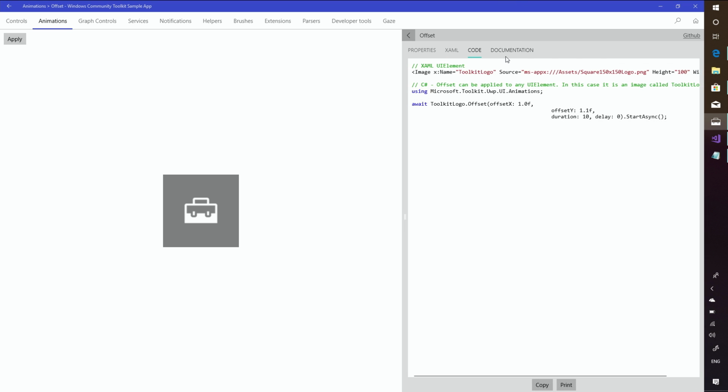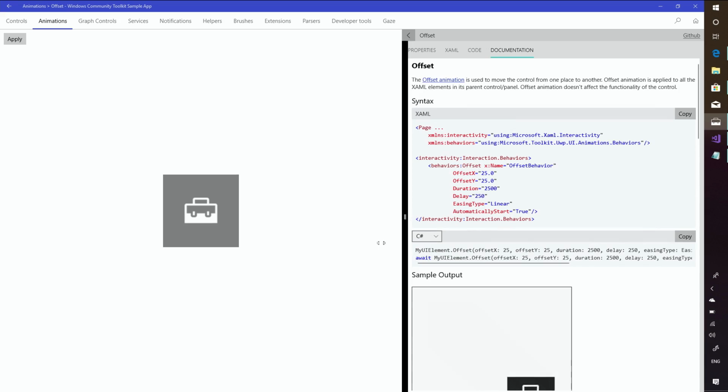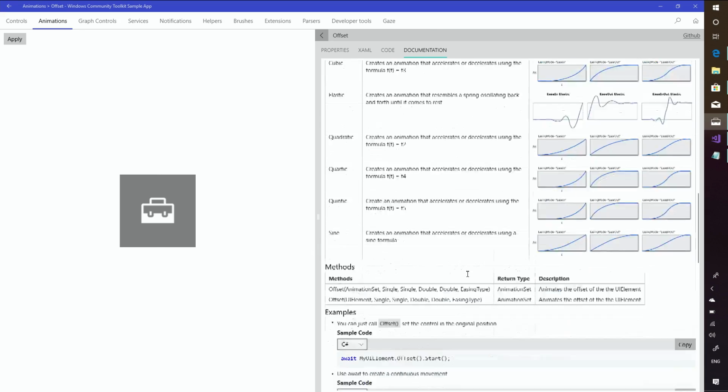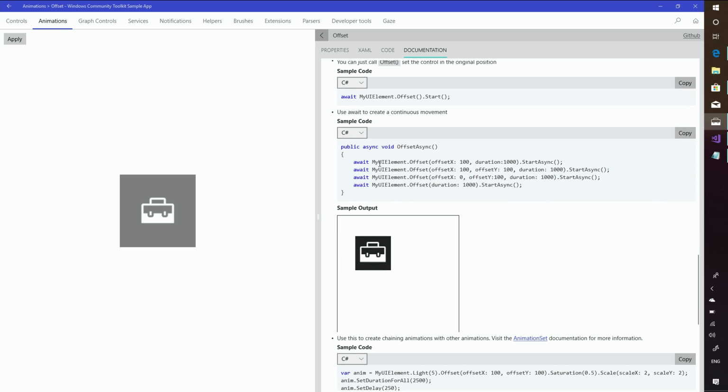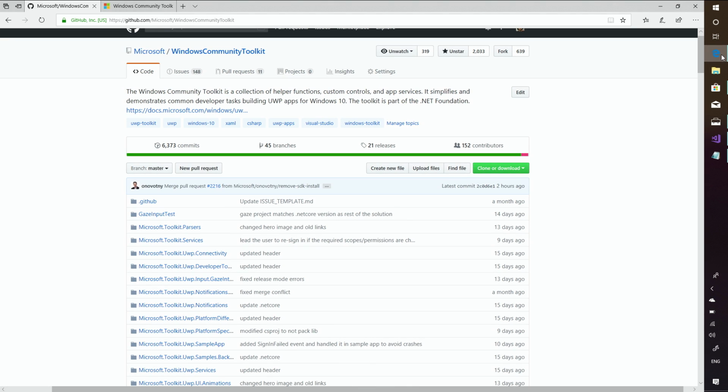So for example, I can just show you the documentation here. If I just want to, let's say, offset this element, I can grab a reference to the element, say offset it by that much, and start the animation. Right. And it will run the animation on the element with the offset. You can await this action. You can subscribe to events on it. But what's even cooler, which is not shown in the sample app here, is that you can stack multiple animations, and you can await multiple animations and run them at the same time.